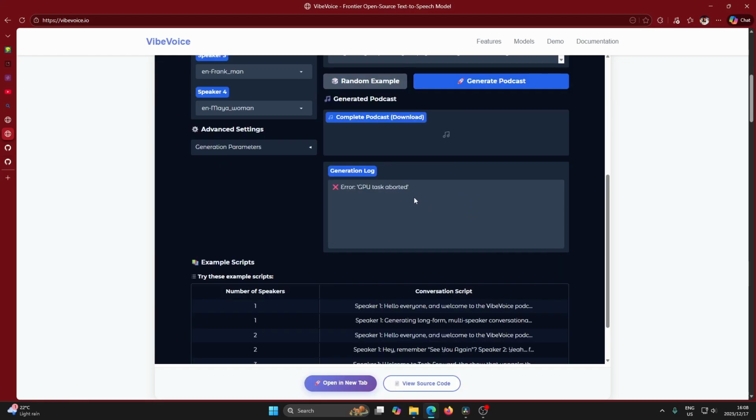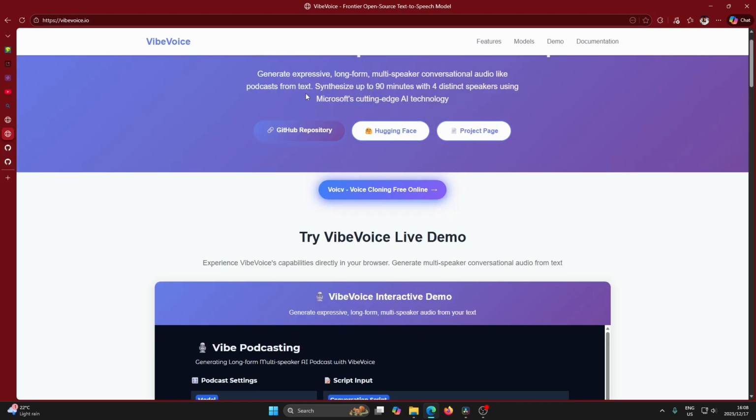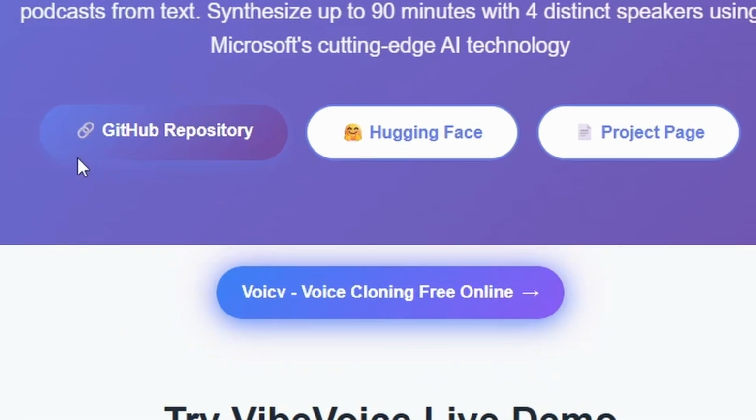Okay, so it looks like it's done here, but it just says GPU task aborted. And this is fine because we're just using the interactive demo on the website right now. We're going to install it onto our own PC. So up here, you want to click on the GitHub repository.